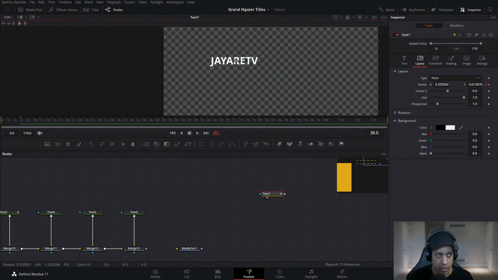I'll just add some keyframes here. I'm hoping that's what you want to do. So it moves from one to the other, but you want it to go smooth, right? Like easing is what you want, right?